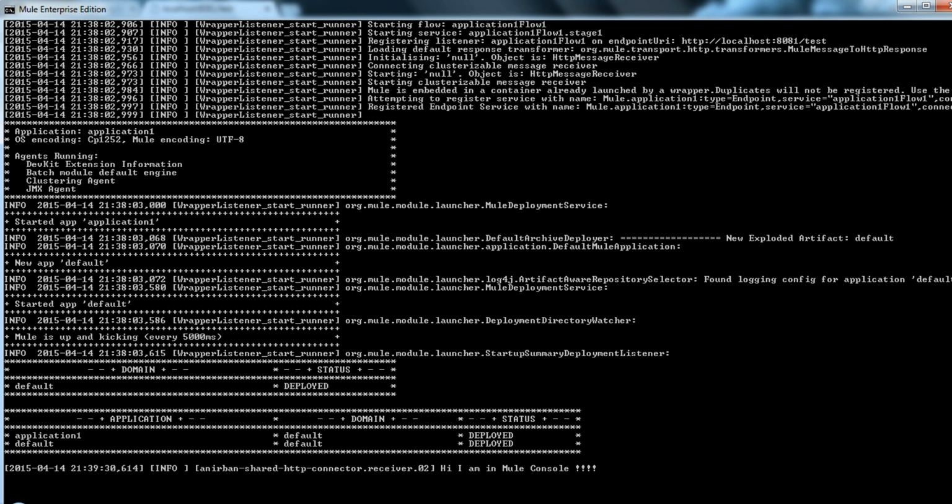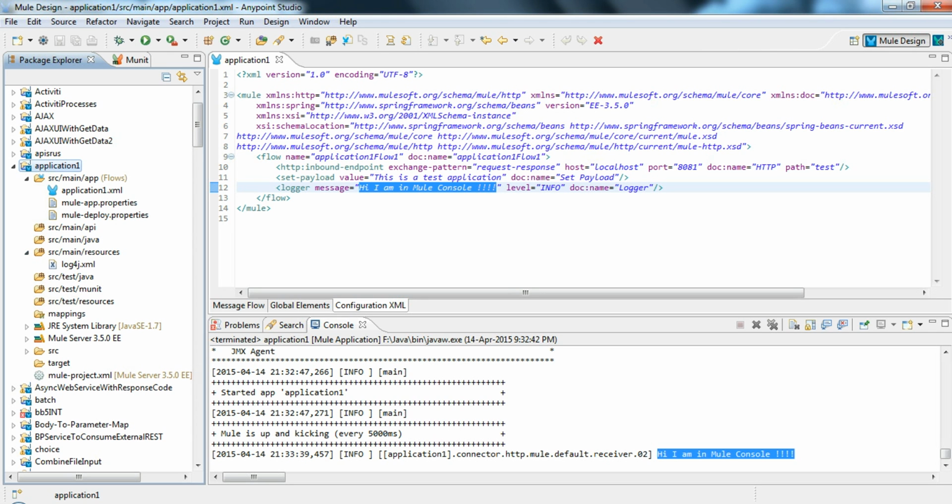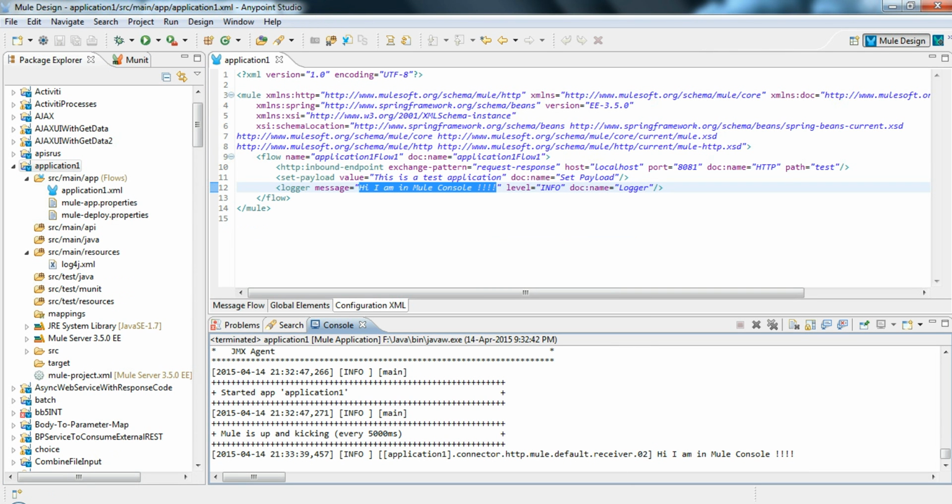Now if we open our Mule standalone server, you can see that the logger message has been displayed in our Mule console. I have already used a logger in our application, and this is being displayed here. We just need to add a log4j file to get it seen in our Mule standalone server. So you can keep your log4j file under the src/main/resources folder, and you will get this logger output displayed here, the same as we got in our Anypoint Studio.